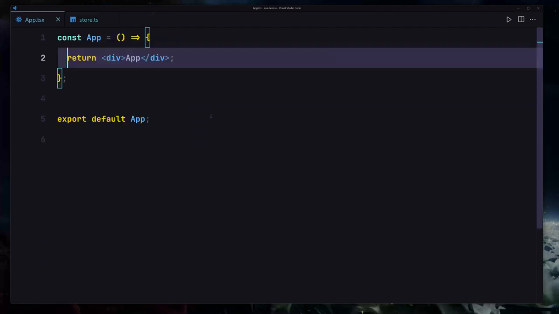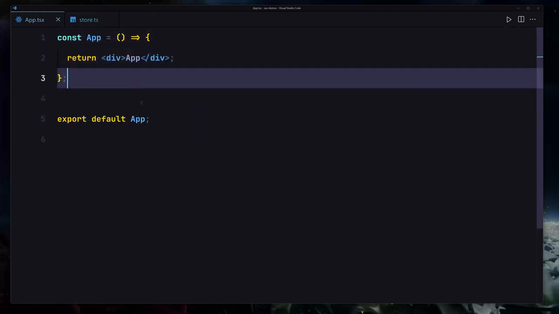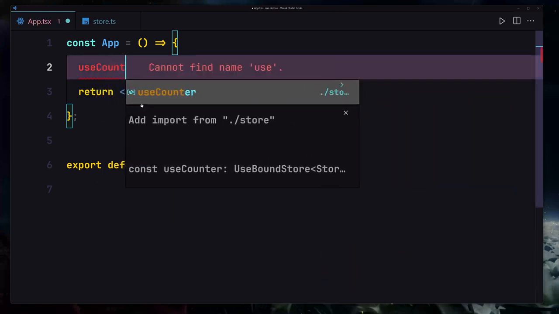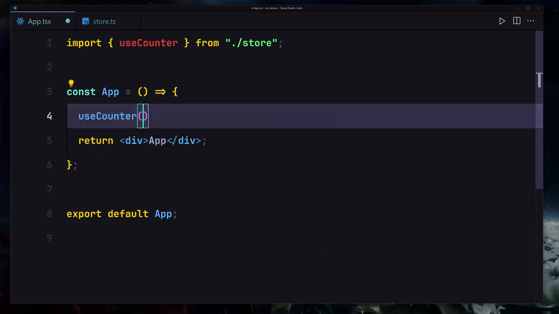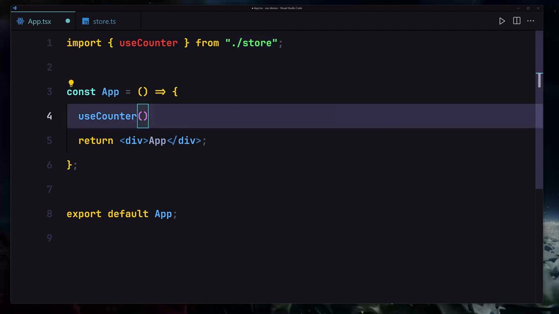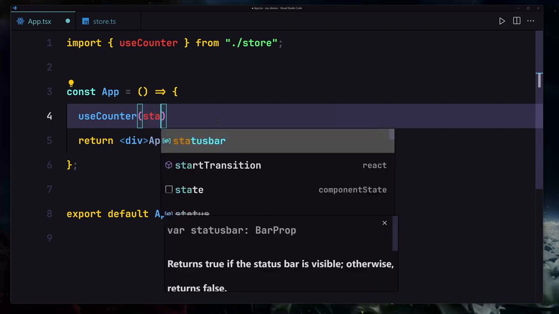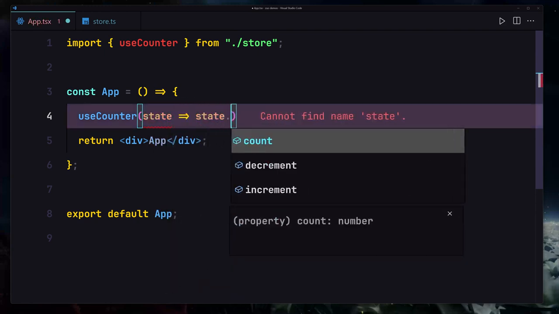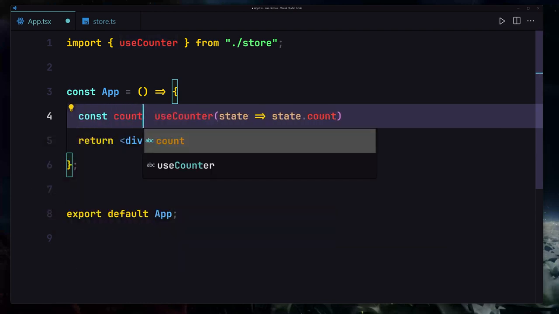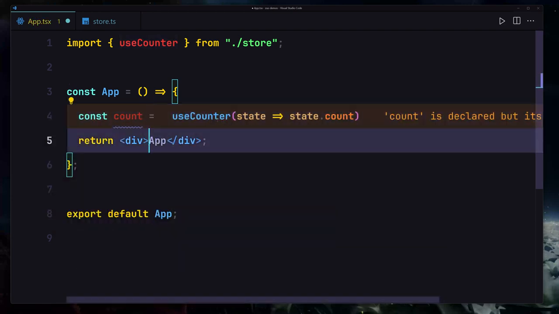But now let's talk about how we are going to be accessing them inside our component. So to access them, obviously we would need our useCounter. So if I just use that and hit enter, it's going to auto import it from my store like so. So now inside there, if you want to get the state or the count value from there, there are a few ways to do that. The first way is to just provide an arrow function. So I'll just use state, and then I'll just write state.count, and we can store it in some sort of a variable like const count or something, and that's going to be equal to this custom hook.